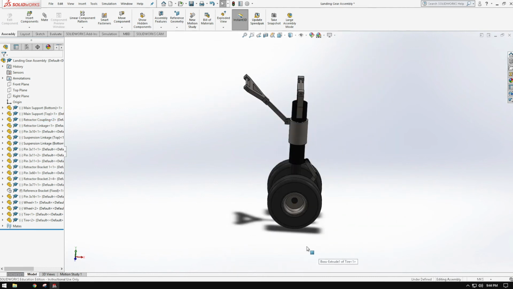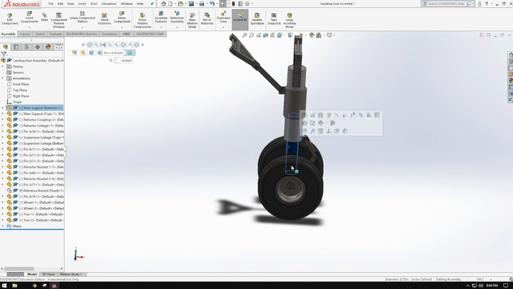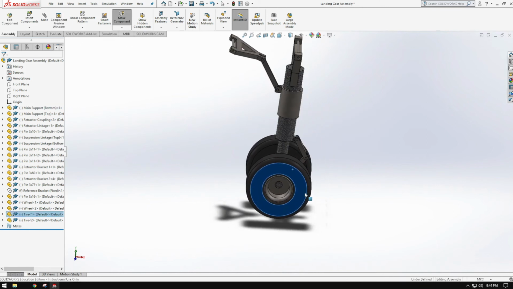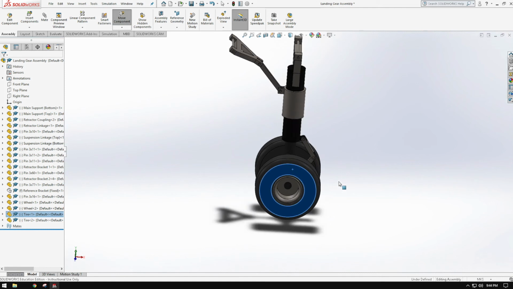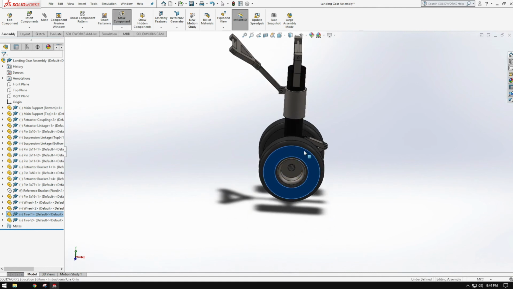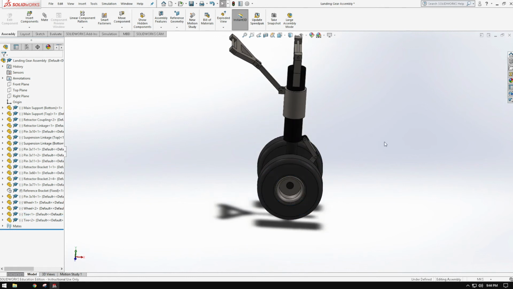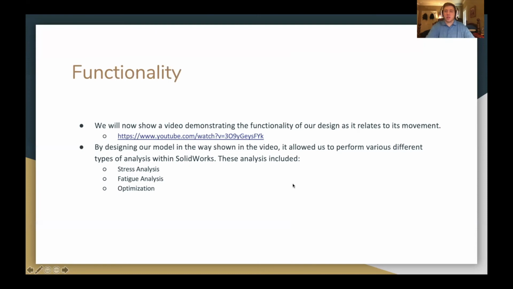And then the second part of the video kind of shows how the suspension would work on the system. As you can see there, the wheel moves up and down relative to the main body of the landing gear, just as the suspension would work in a practical application.